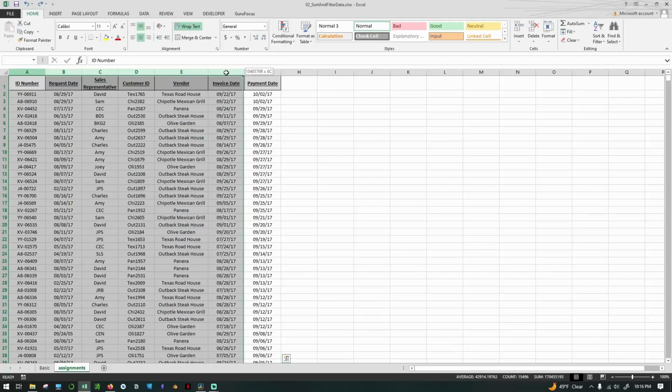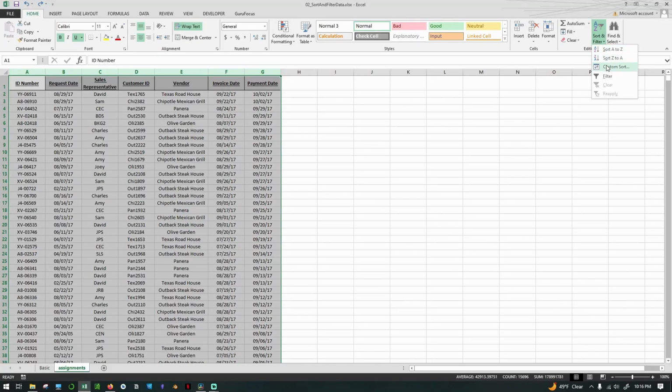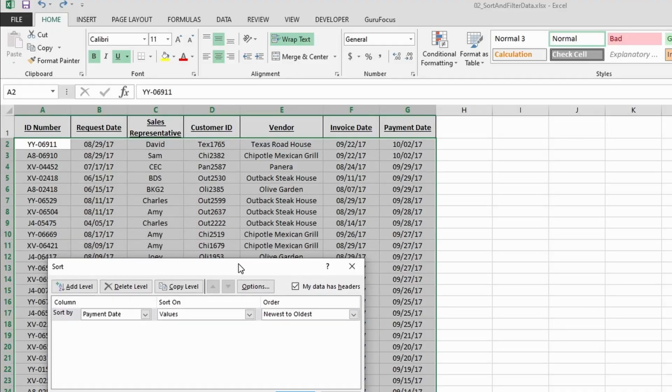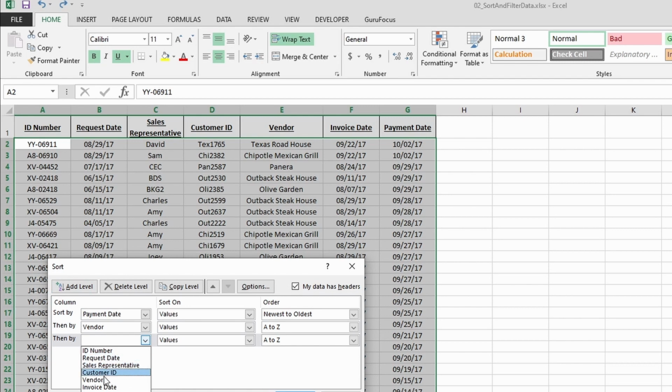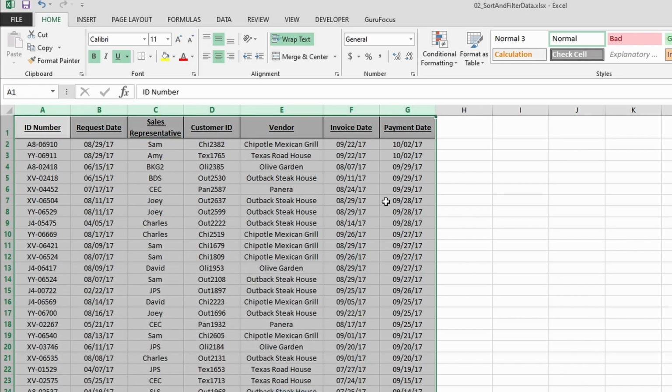Let's make it slightly more complicated. So let's say that in this custom sort, we want to sort by payment date, but then we want to add a level, and then we want to sort by vendor ID, right? And then let's say after that we want to sort by the sales representative. We could keep going on and on. So we're going to sort like that, and we're going to hit OK. Okay, so far so good.